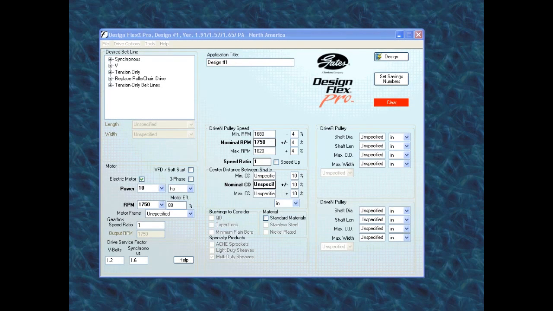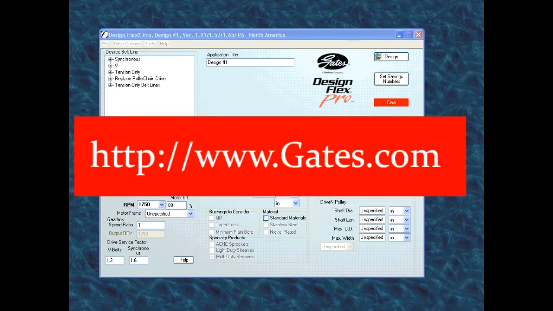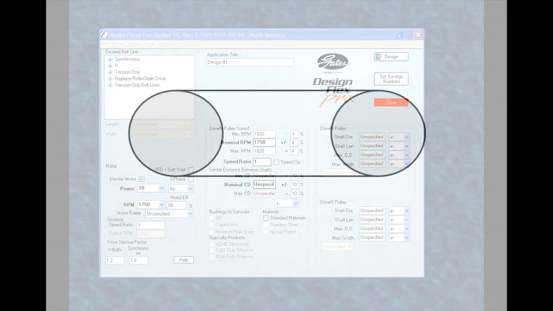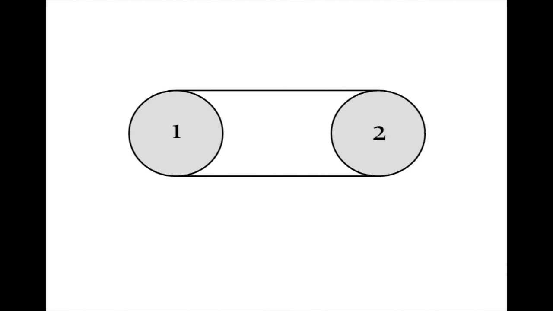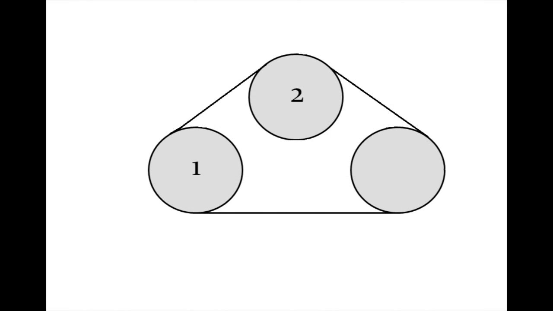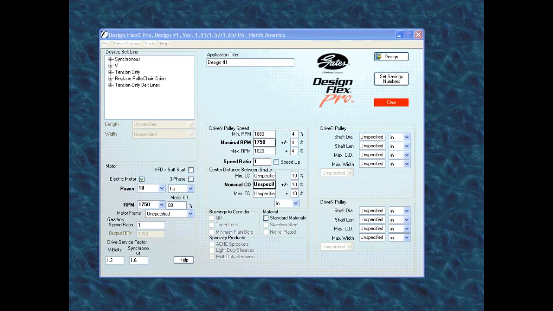In this video, I will give an overview of our belt drive design software called DesignFlex Pro. DesignFlex Pro is a free program available to download at www.gates.com. It is a two-point drive design program, meaning it only works for a drive containing two shafts. If you need to design a drive containing 3 or more shafts, you can use our other design program called Design IQ, which is also available to download at gates.com.